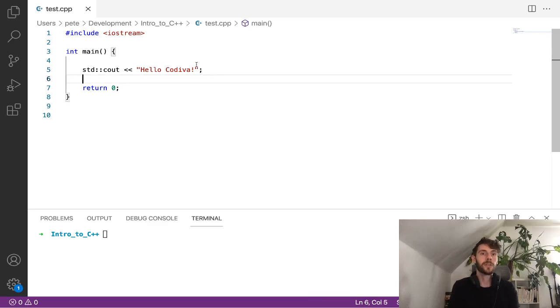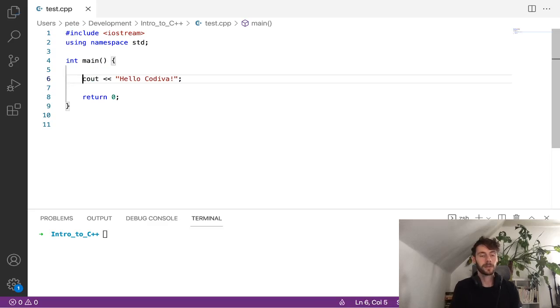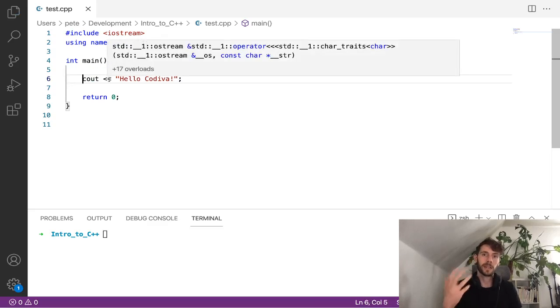What I'm going to do now is I'd like to be able to print stuff. We're going to be printing a lot of stuff out, so I'd like to be able to print without prefixing it with this std namespace here. So to do that, I'm going to write in using namespace std, and this will make it so that I don't have to prefix my outputs with that std namespace.